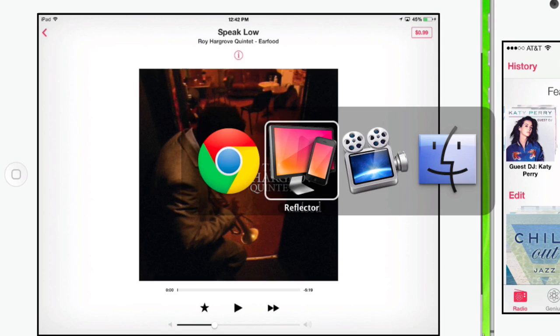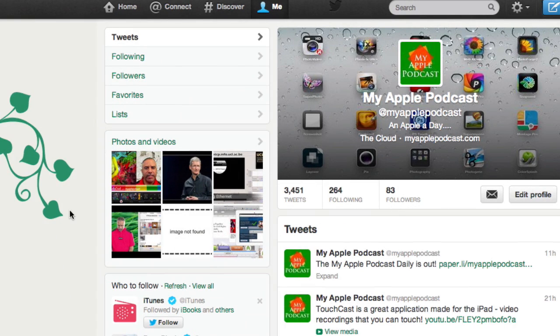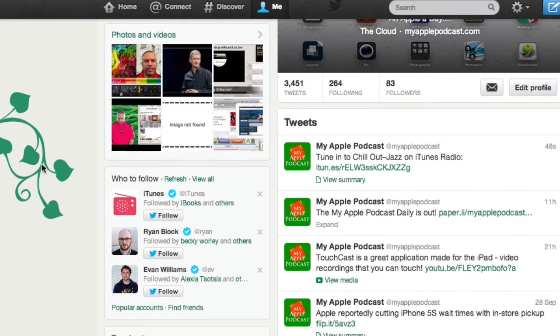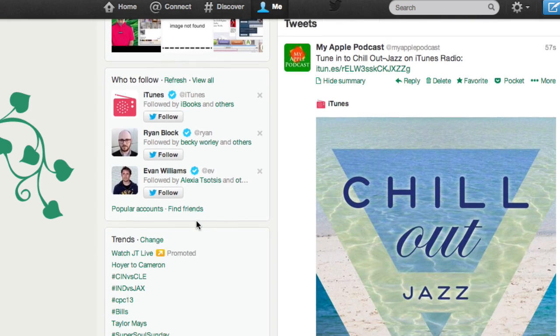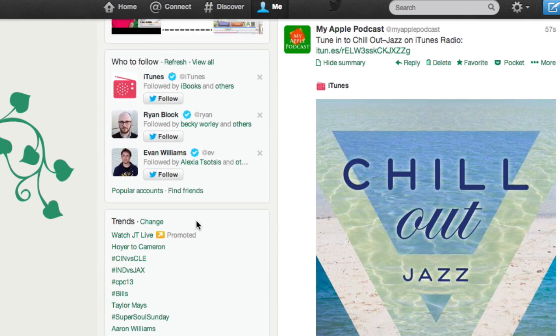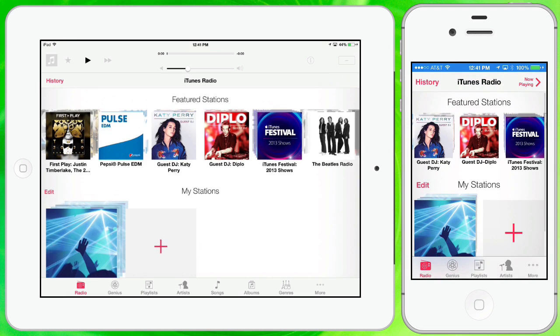I'm going to go ahead and pull up a browser where my Twitter account is set up. And I'm going to go ahead and refresh this and see if that was added. And there it is. Tune in to Chill Out Jazz on iTunes Radio. When you click on Reveal, you can see that it even shows the album artwork that's associated with that album. And that's the iTunes Music app with iTunes Radio. I'm going to continue to play around with the app. If I learn anything new, I will definitely share it with you on future episodes.